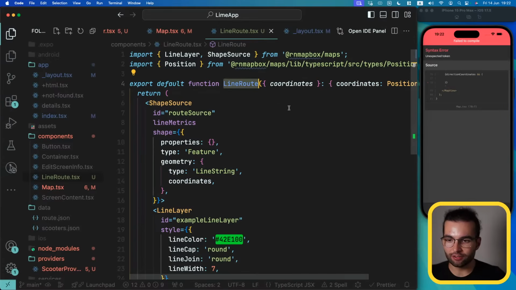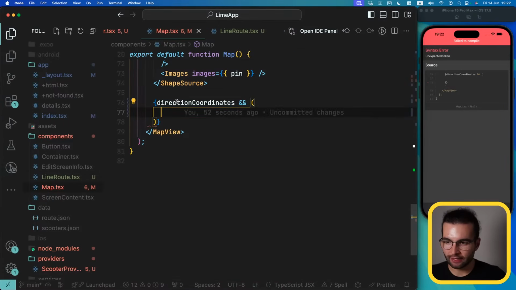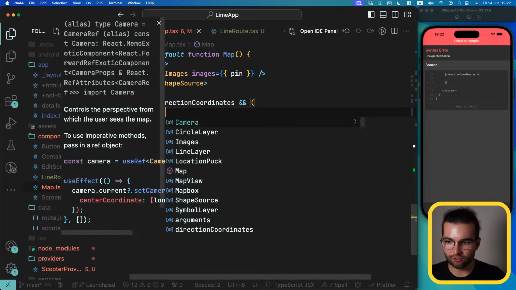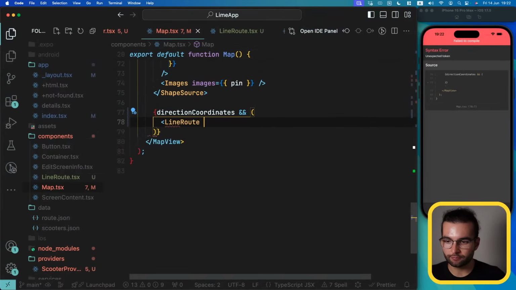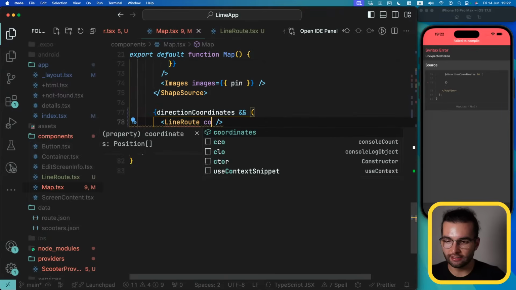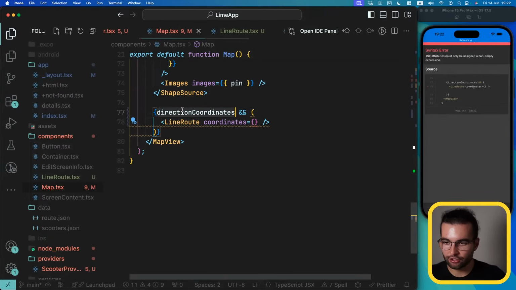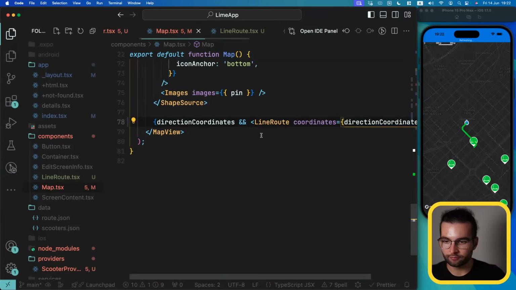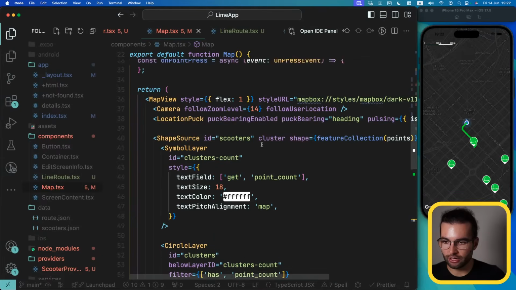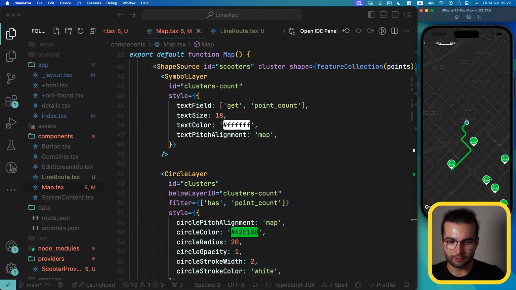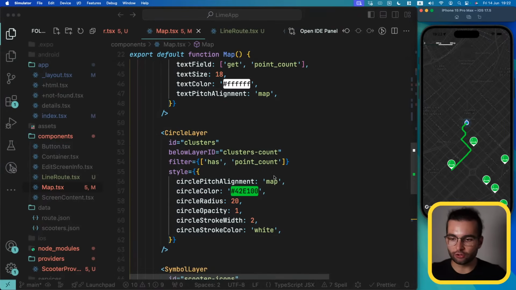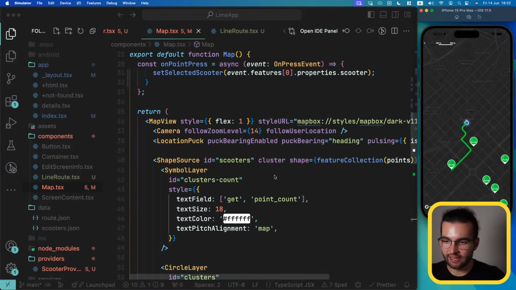So now we can take this LineRoute in our map, and if there are direction coordinates, let's render a LineRoute with the coordinates, direction coordinates. Now this code is much simpler and it still works. We simply moved it to another file. And we can do the same for the shape of scooters.